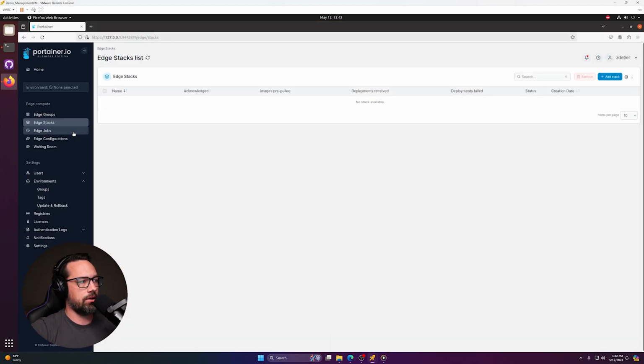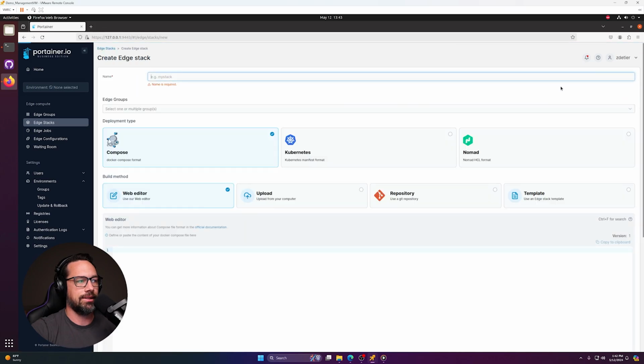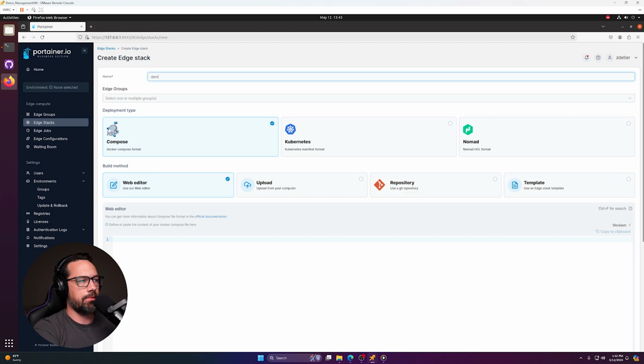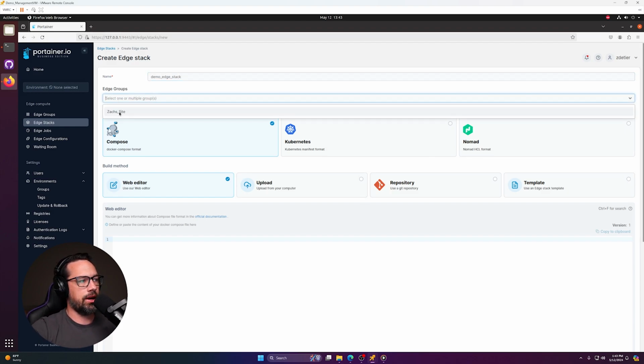So to do that, I'm going to go to Edge stacks, and you can see there's nothing here right now. So I'm going to go ahead and click add stack. The first thing is I need to give it a name. So I'm just going to call this demo Edge stack. And again, a stack is just a collection of applications or services that we plan to deploy to our different environments. So I'm going to say I want to associate this stack with this group. If you have many groups, you could tell it only one group or whatever combination of groups.